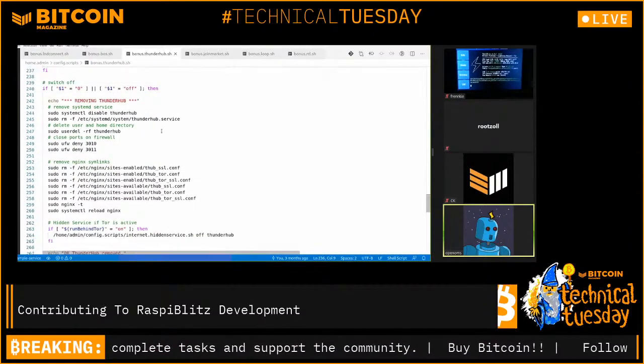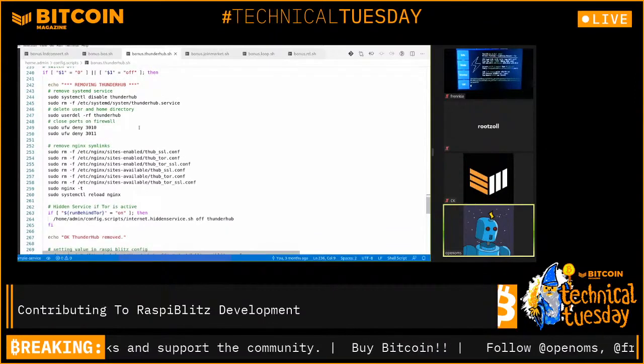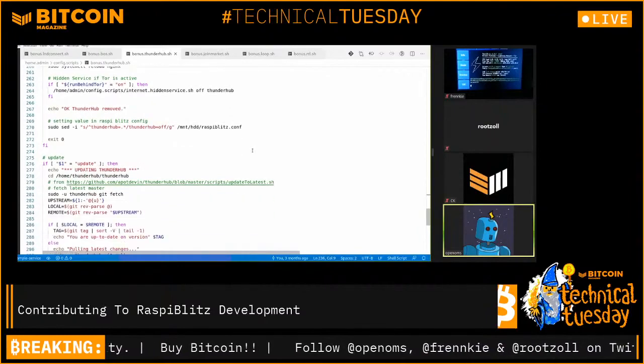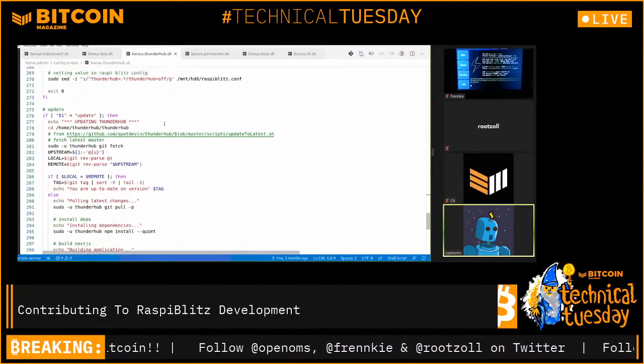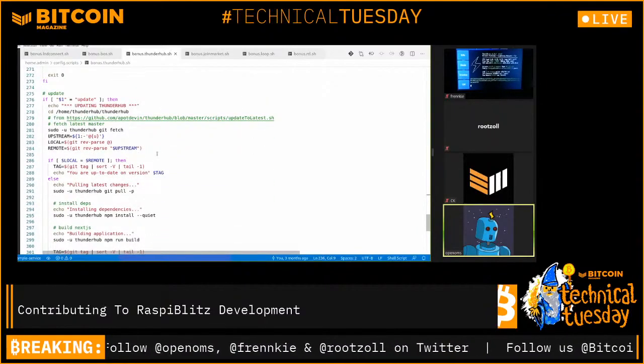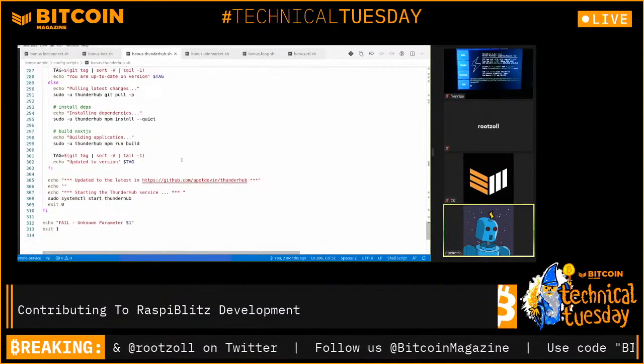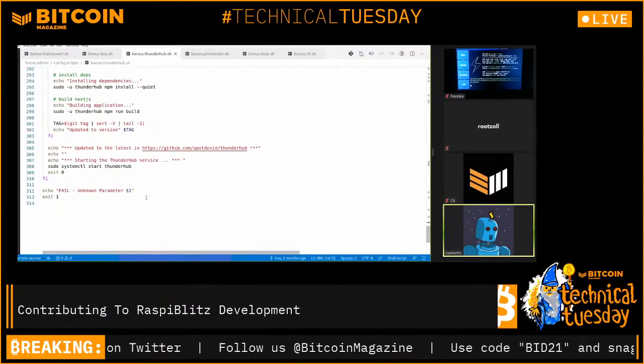I think removing it is just the same thing backwards and much less complicated. And the update script is just what we do basically from the ThunderHub GitHub. So that is it.